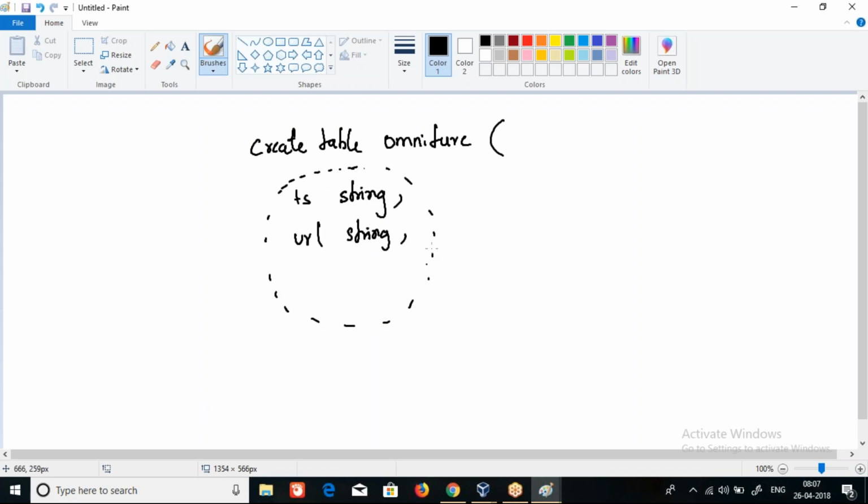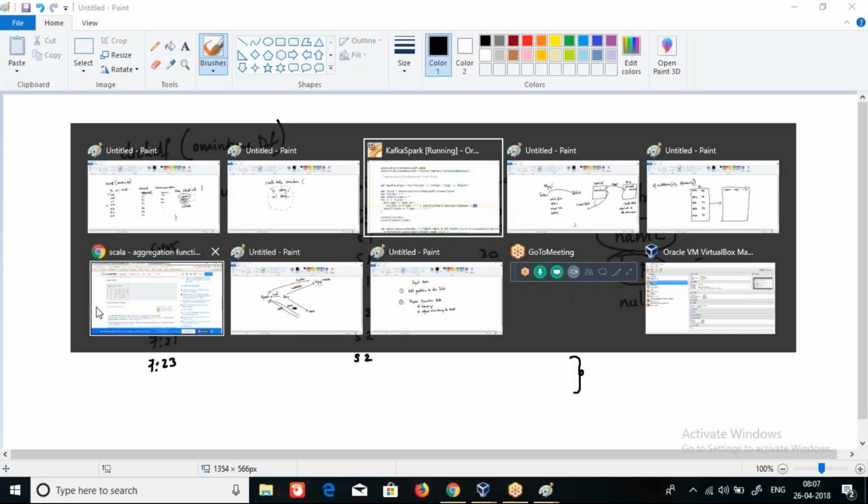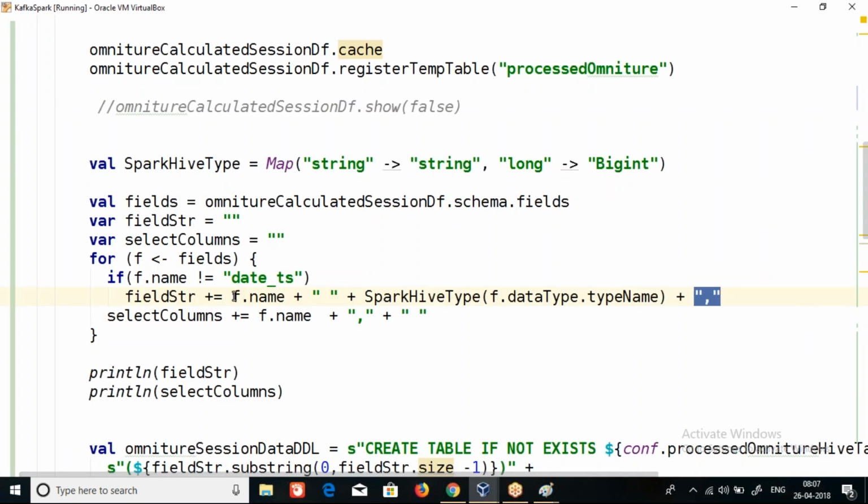We are just building a string in this form. This will come from the struct field name, struct field type, and then we are doing the comma. So we are extracting those fields: name, space, type.